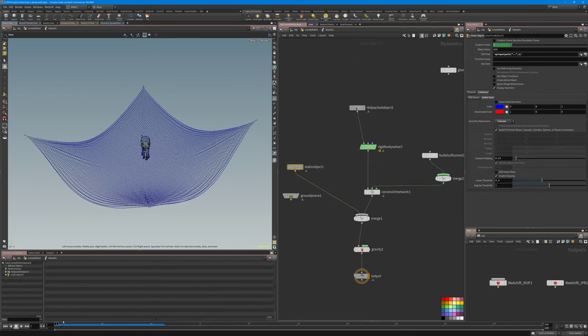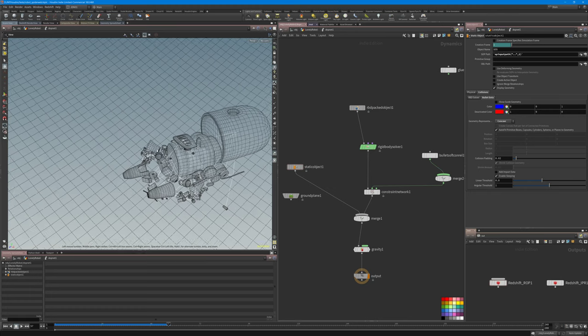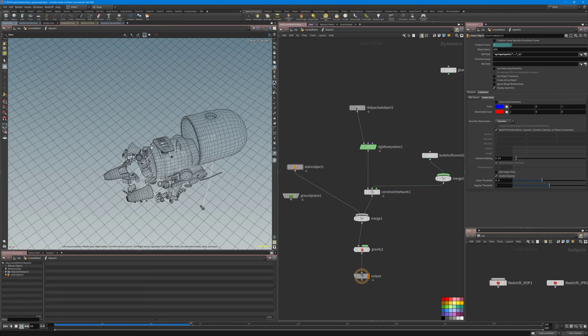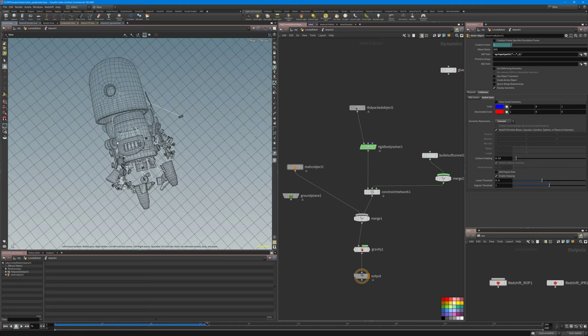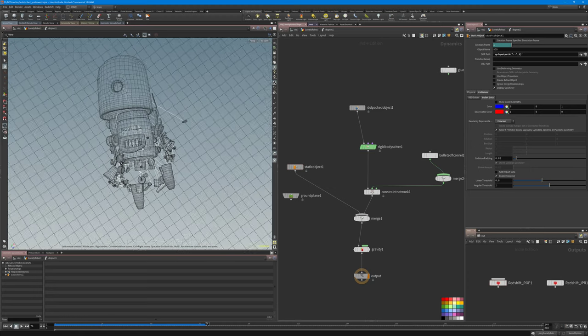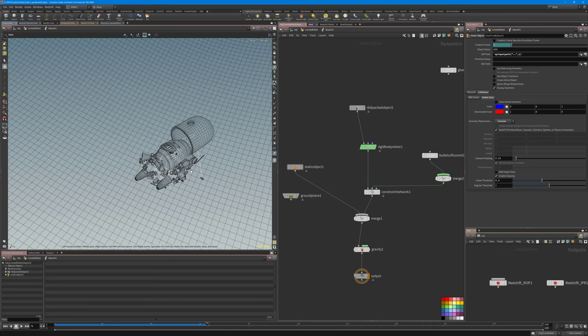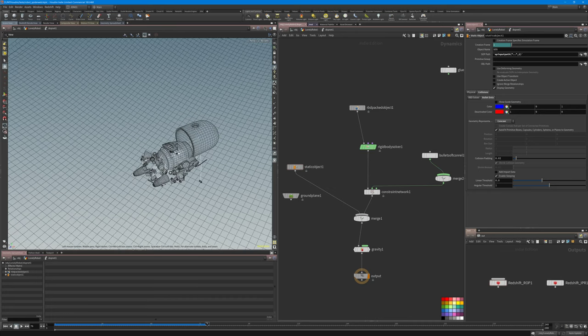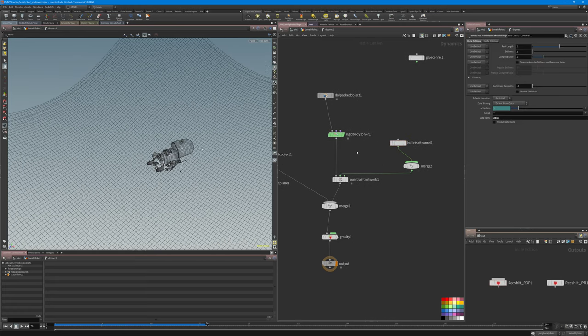So if I go here, let me turn on the points, and if I just play, you can see the robot fall apart, and it holds the pieces together nicely. It's stuck together, it doesn't just fall apart. And I don't want pieces to be like here and here, so that's why I use the bullet soft constraint.